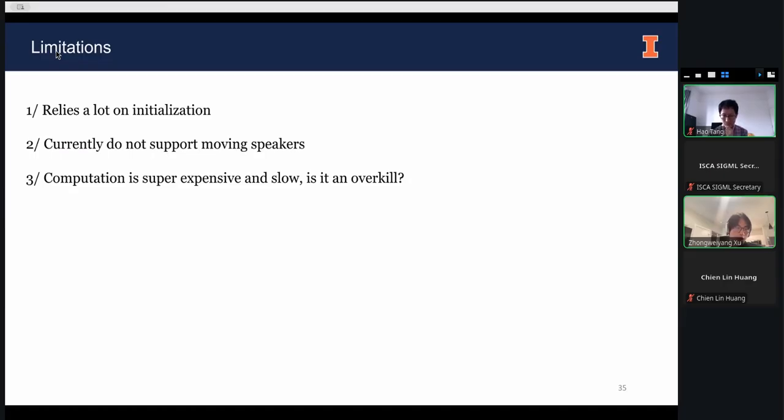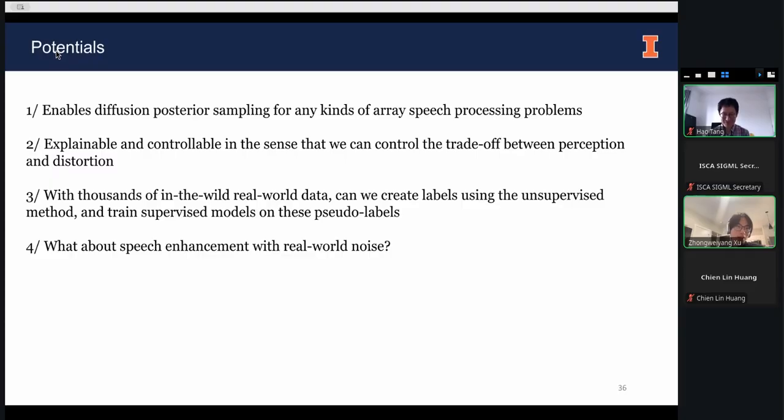And the last thing is that the computation is super expensive, and many people in the community work on on-device algorithms, and when they look at this they say, is this an overkill? There are always questions like this, and we are not sure about that, because there might be some actual applications of this, and otherwise it can also just be some academic toy. We don't know. So let's look at the bright side and see if it's actually applicable.